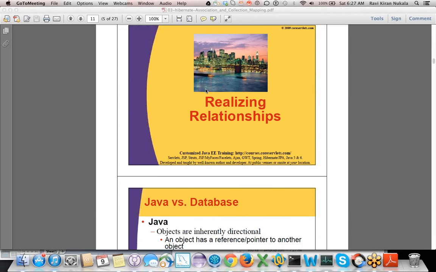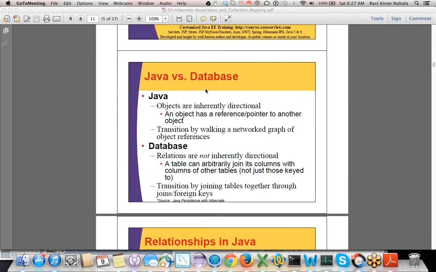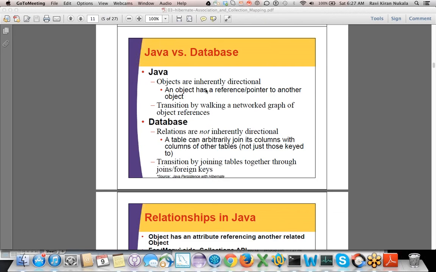Okay. So, realizing relationships. The question running in your mind is how to realize these relationships, right? Java objects are inherently directional. An object has a reference or a pointer to another object. In a database, if you are familiar with databases and have attended our joins class, you know relations are not inherently directional. A table can arbitrarily join its columns with the columns of other tables, and the way we join them is nothing but a relationship.